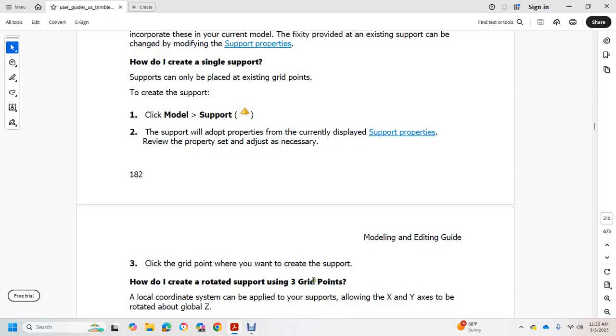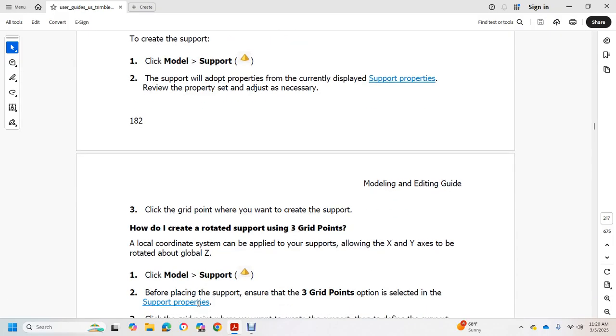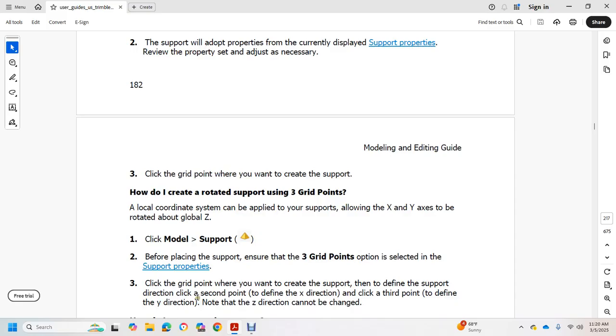How do I create a rotated support with 3 grid points? A local coordinate system is applied to the support, with the X and Y axes rotated about the global Z. Click Model Support before placing the support. Ensure the 3 grid points option is selected in the support properties. Click the grid point where you want to create the support, then define the support direction. Click a second point to define the X direction. Click the third point to define the Y direction.